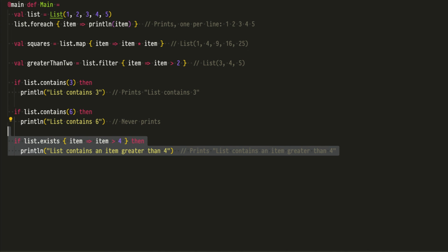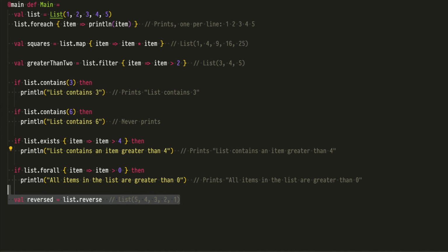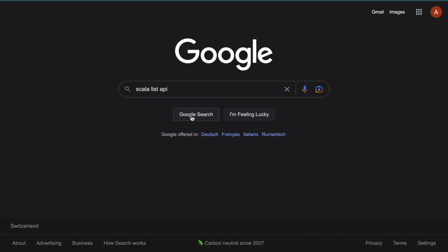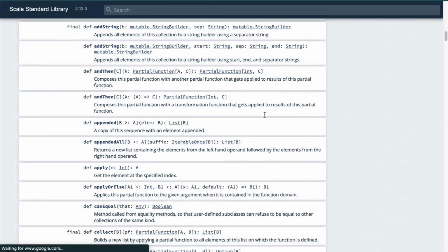If you want to ensure that every element in the list satisfies a certain condition, then you need to use the forall method. It is possible to reverse the order of the elements of the list using the list.reverse method. There are many more operations that you can do on lists in Scala. The full list of all supported operations you can find in the official API documentation of the list.